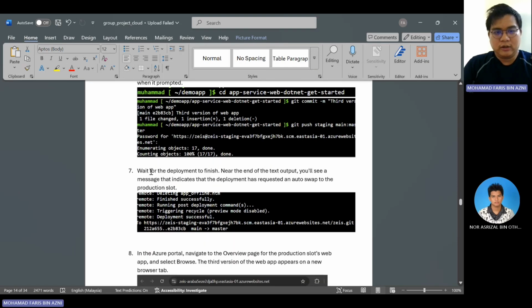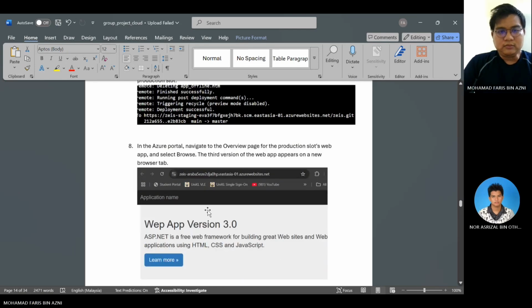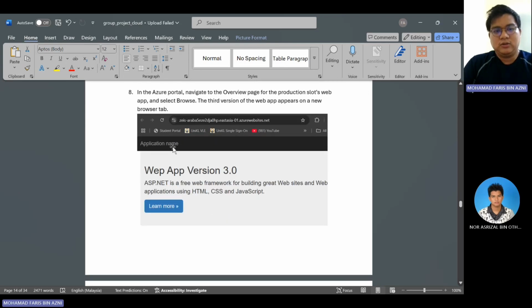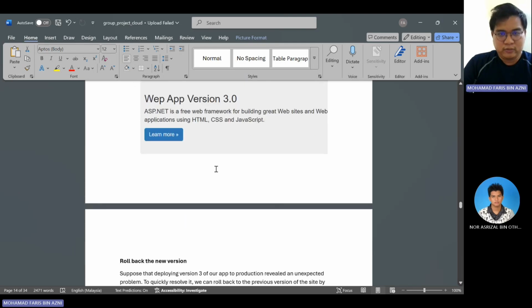Wait for the deployment to finish, and near the end you will see the message indicating that deploy has requested to auto swap to the production, like this one. In the Azure portal, navigate to the overview page for the production slot web app and select browse. The version of the app appears on the new browser tab. Like this one, it will show web app version 2.0.